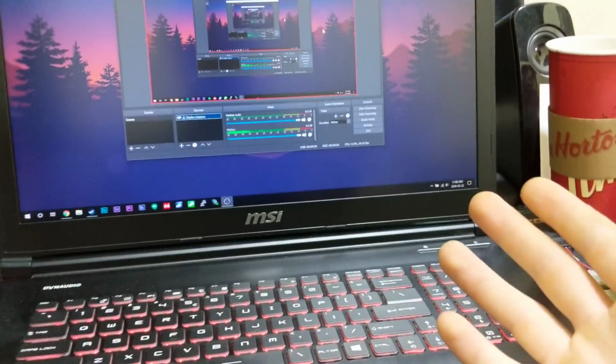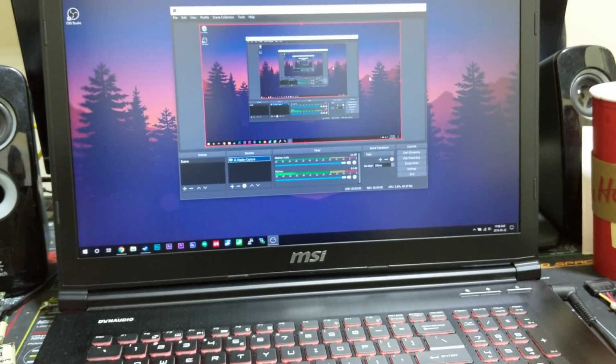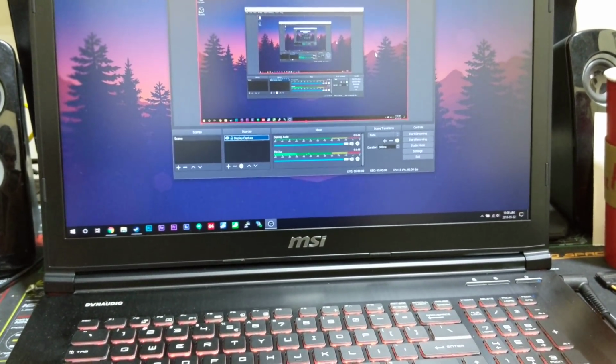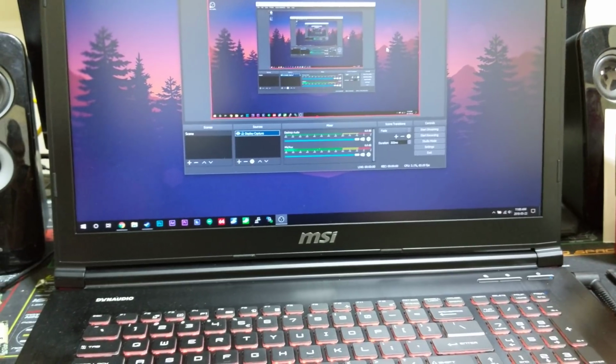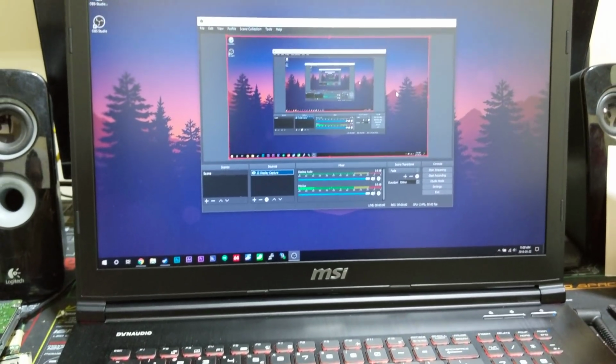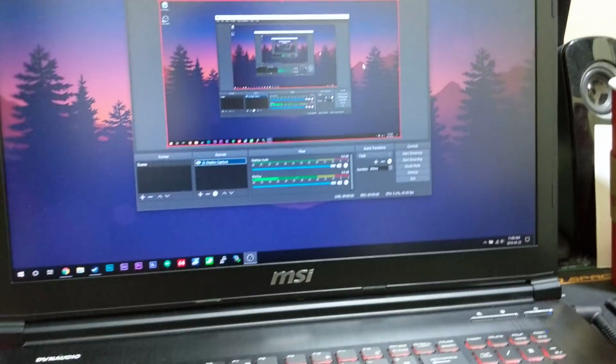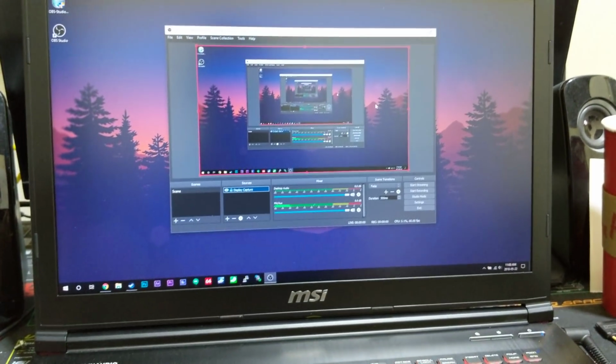So that's it. It's really that easy. It's just a glitch with laptops having dedicated graphics. So probably in a future update, this is going to be fixed and this video is going to be completely redundant. But for the time being, that's how you fix it. It's super easy. It takes 2 seconds. It still works perfectly fine.